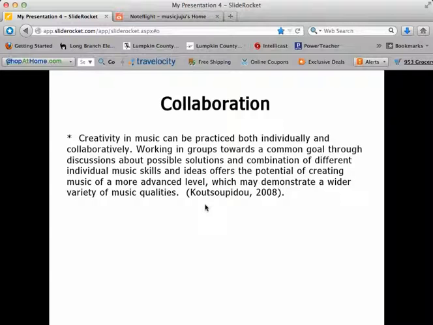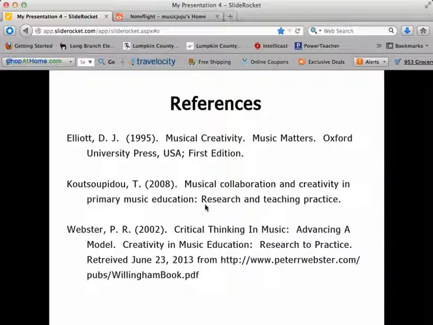When students work together to create music, there's a wide variety of musical qualities and abilities that come together to create the piece. So creating music also fosters collaboration. These are the sources that I used to explore the 4 C's in music education.